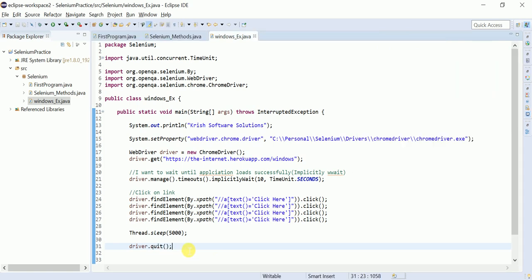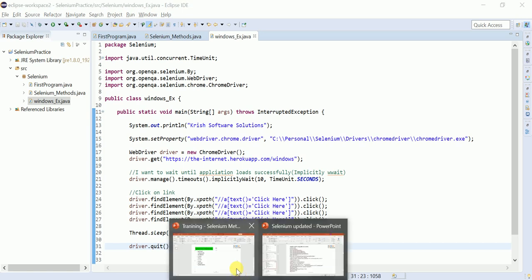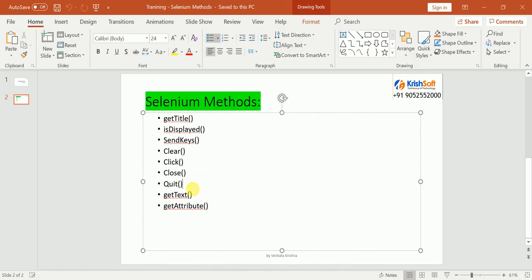Driver.close will close only the active browser. Driver.quit will close all the browser windows opened by Selenium. That is the difference between close and quit.